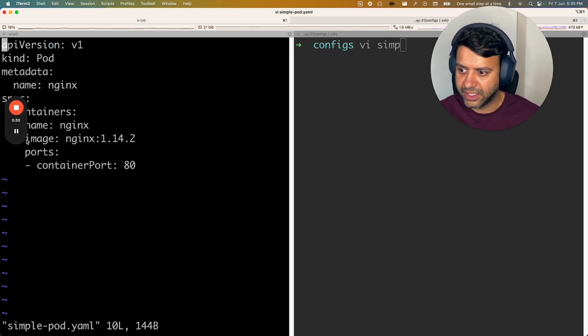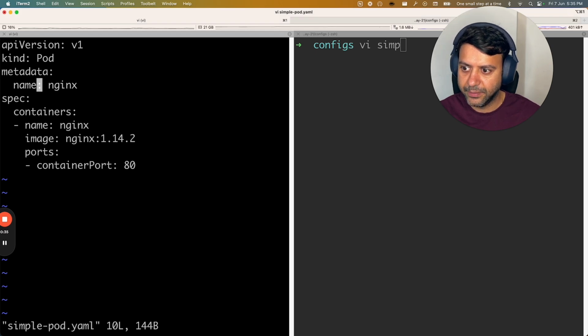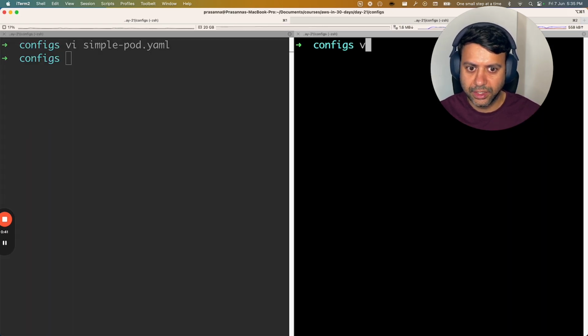I've already copied this here. So this kind is Pod and the name is Nginx. It's going to use this particular image. So it's a very basic pod template. And to demonstrate this, I use a tool called K9s.